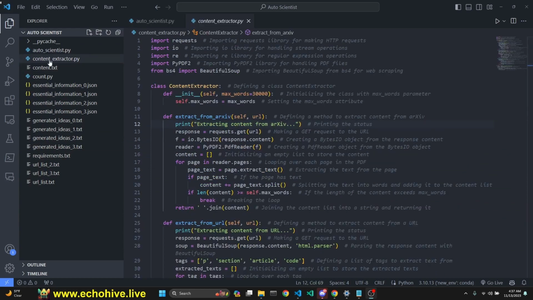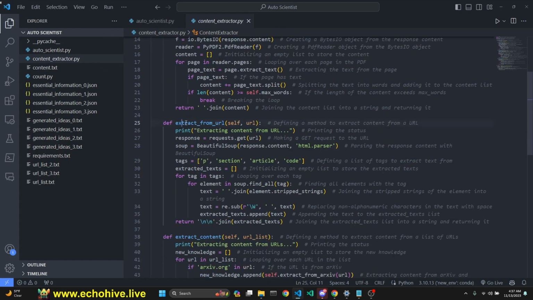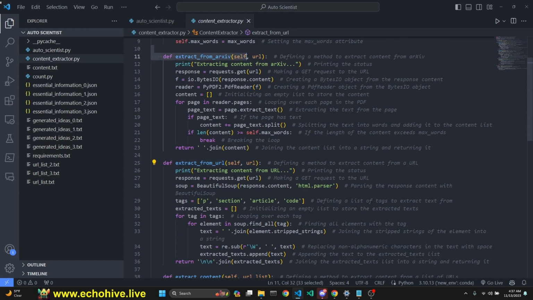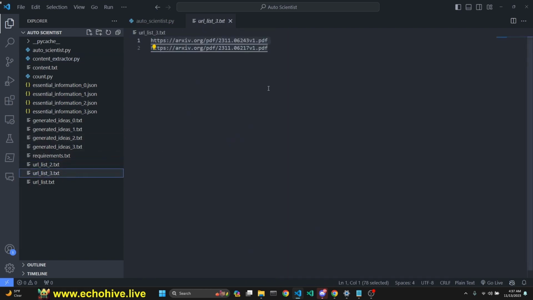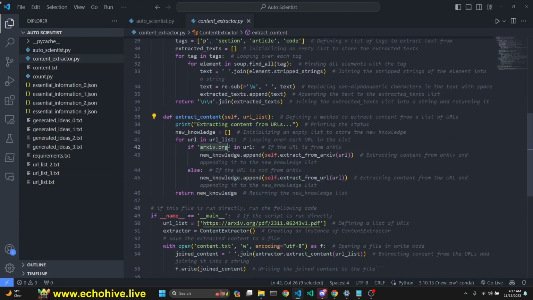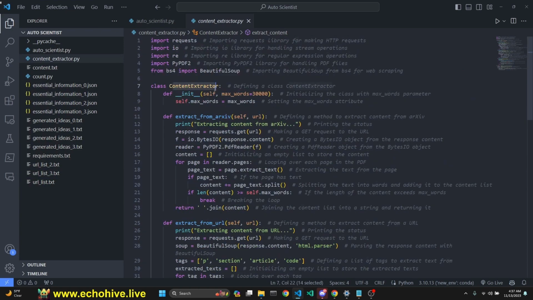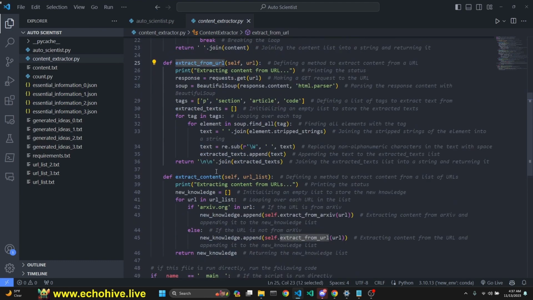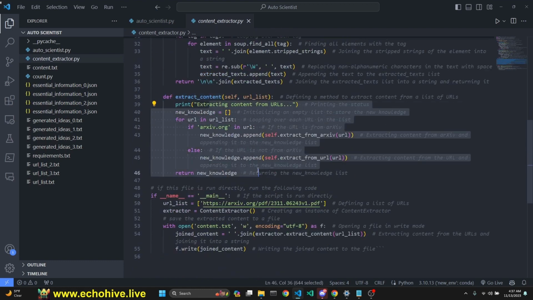We have 2 essential files. One is content-extractor.py, which is a class called content extractor, which extracts content from either a URL or an archive. The reason there's a difference is because archive files are PDF files. So essentially, it can be archived, but it can be any PDF document. But currently, the extract content method is checking if archive.org is in the URL. You can modify this if you are going to extract PDF files from any other source. The content extractor has 3 methods: extract from archive, extract from URL, and extract content, which drives them both.